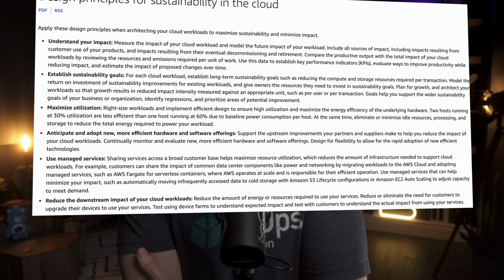And that's it. These are the key design principles for creating sustainable cloud workloads using AWS services. By understanding your impact, establishing sustainability goals, maximizing utilization and adopting those new technologies, and also leveraging managed services, then continuously monitoring and iterating on them, you'll be well on your way to creating more efficient and eco-friendly cloud solutions.